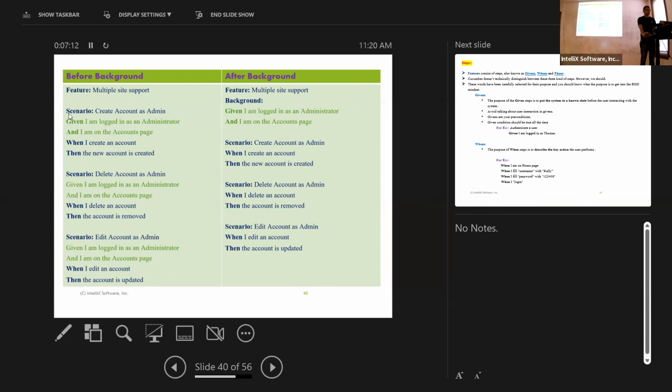So what's common? These first two steps are repeating, right? Because you are logging in as admin and going to the accounts page, and then you are doing different actions. Instead of repeating that, you can use the Background keyword. The first two lines are repeating, right? So you can rewrite your feature file this way. You use the Background keyword and write those two repeating steps right under it.